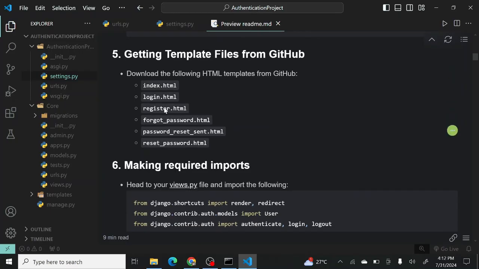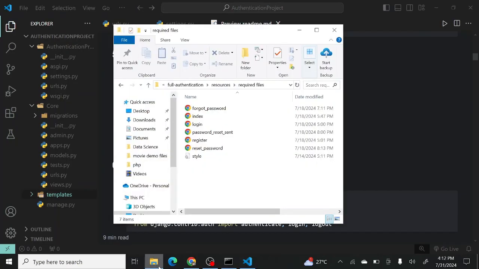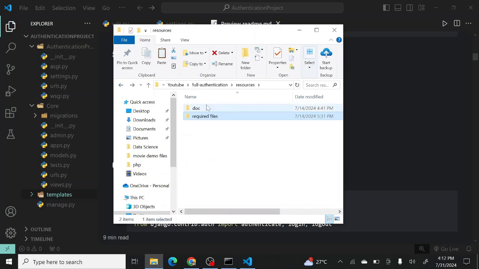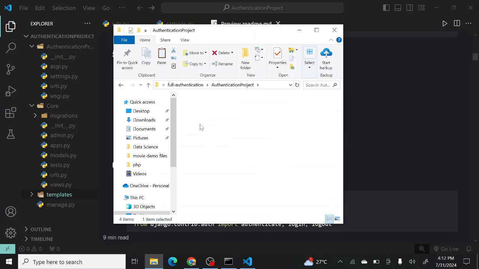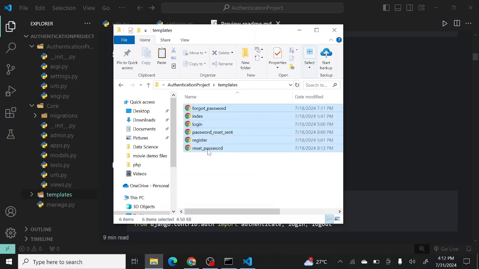Now, after downloading all these files, we need to move them to our templates folder, because the templates folder is where we're going to be storing all the HTML files needed for this project. So I will just copy all the HTML files. And once I copy them, I am going to go and paste them inside my templates folder. So I'll just paste them right there.